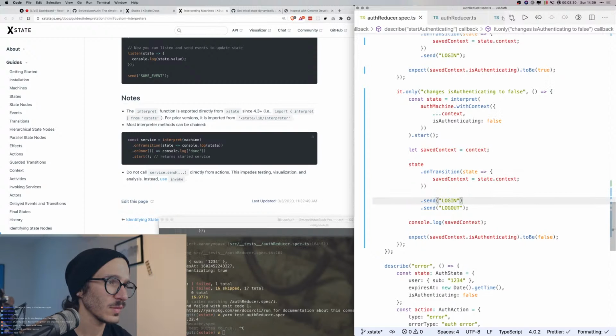Send login, send logout. So this is one of my pain points with XState, is that it's really annoying to test because it's too secure. All of the assurances that XState gives you are actually super in the way when you're trying to test this stuff and make sure that it's working correctly. Really? Okay. Let's do it this way then. State send login. State send logout. Will that make it work?